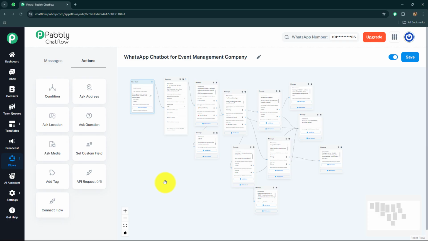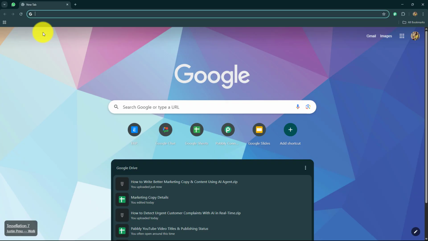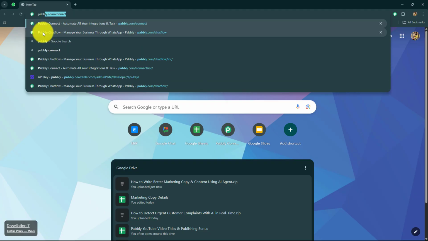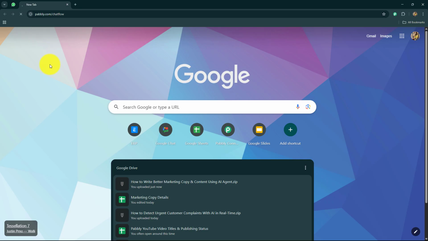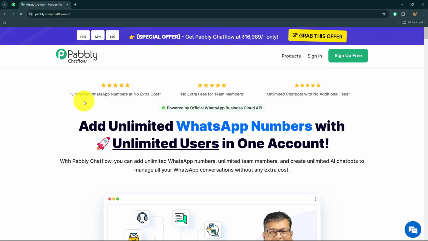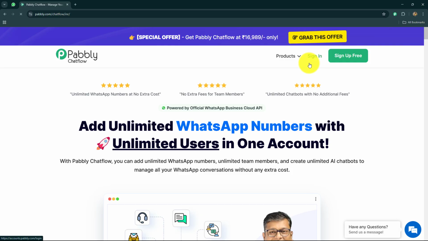So now let's start learning the full process of creating this amazing WhatsApp chatbot for our event management company as well. To start with the process, first of all, in a new tab, you need to type pabbly.com/chatflow in your browser, which is going to take you to the landing page of Pabbly Chatflow, where we can find two options, sign in and sign up for free. If you are already an existing user like me, just click on sign in to log into your account directly. But if you are a new user, you can click on the sign up for free button to create a free new account in just 2 minutes.